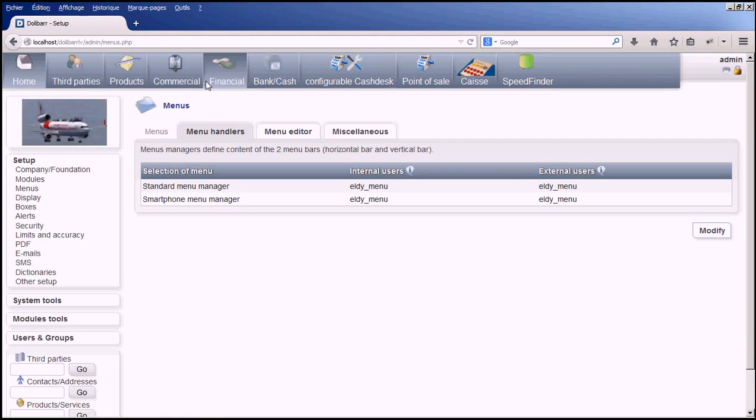When you click this item, the left menu appears with its components and submenus, and a central portion containing the global functions for this module. This is the case of the third parties module. Let's click on it to see.